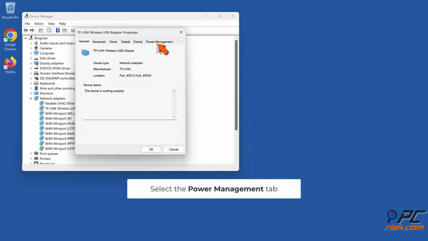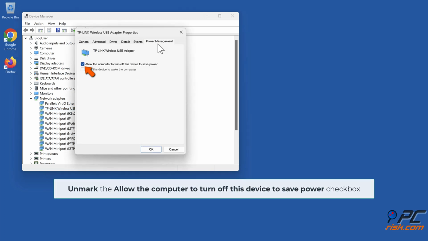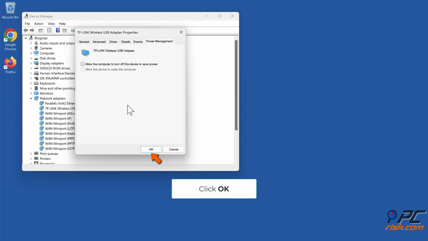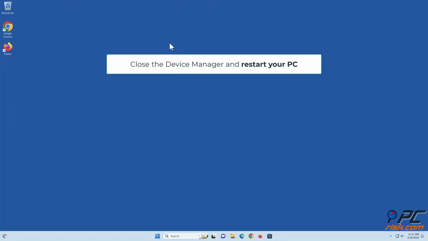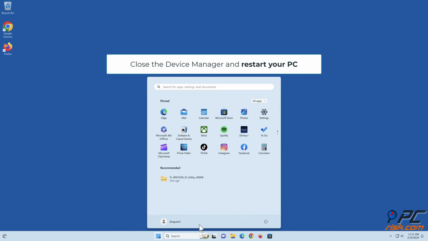Select the Power Management tab. Unmark the Allow the computer to turn off this device to save power checkbox. Click OK. Close the device manager and restart your PC.